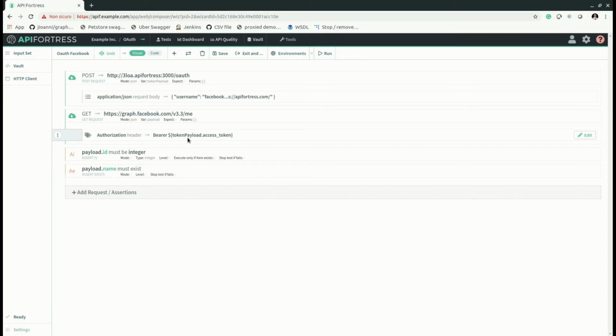One of these fields is indeed the access token that we then reuse, as you can see here, in a subsequent API call to Facebook, so that the call should be authenticated. And in this example, we finally validate a couple of fields that are returned. Or we run it.